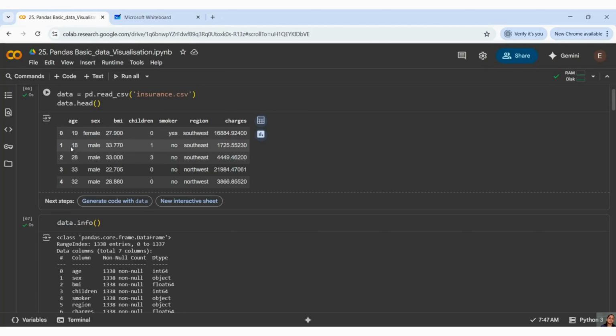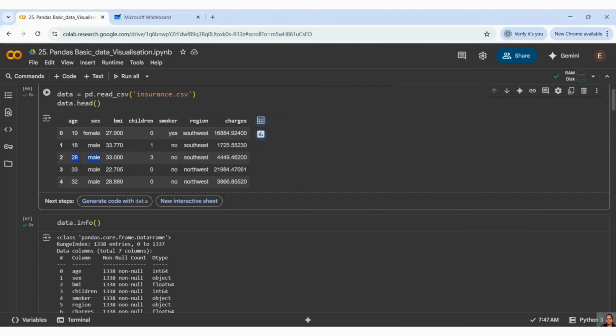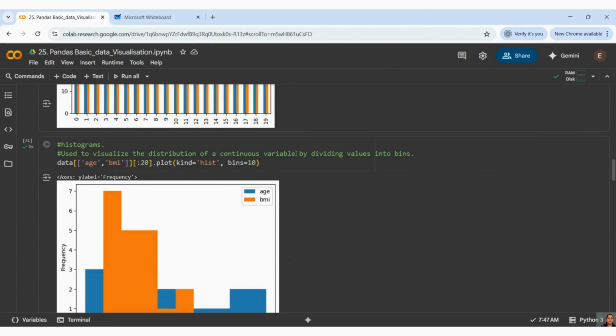And this is how all your data points are distributed in case of a plot, right? If you compare the next one, again the same thing will be there, and like that overall it is in that manner only, guys. Now let us see the next one. So this is how your bar plot came up. Now we will understand histograms.